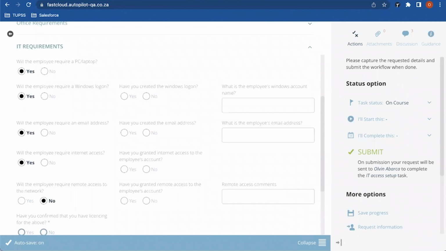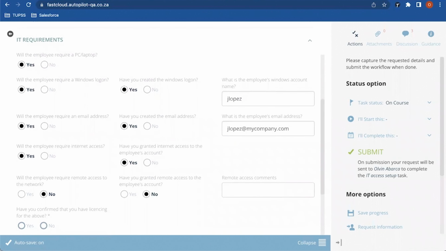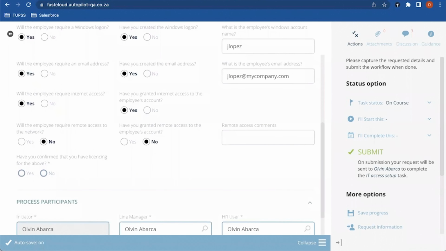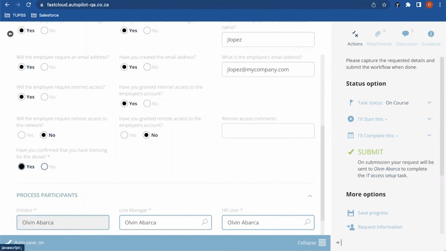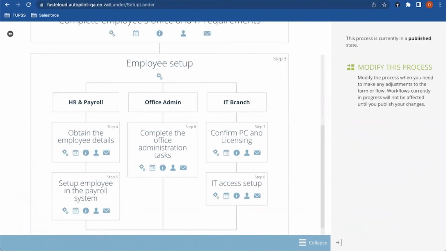So have you created the Windows login? Yes. This login is this. Have you created the email address? Yes. Have you granted internet access to the employee's account? Yes. Have you granted remote access to the employee's account? No, because the employee does not require remote access. Have you confirmed that you have licensing for the above? Yes. When I'm done, I'm going to submit, and we go back to our flow.